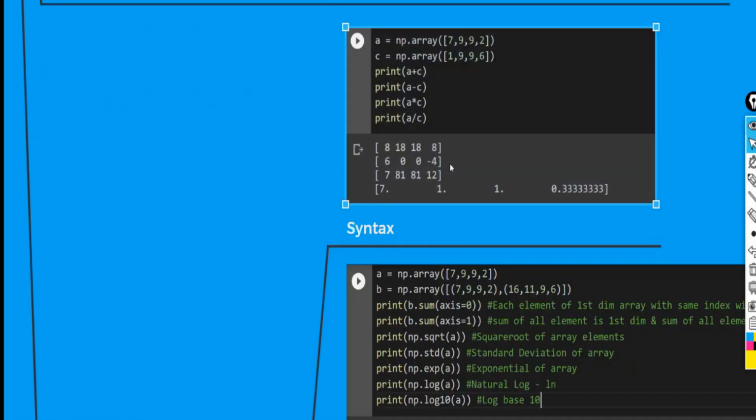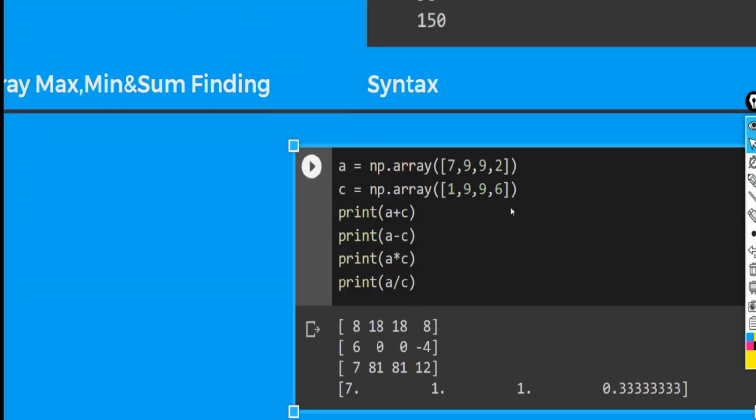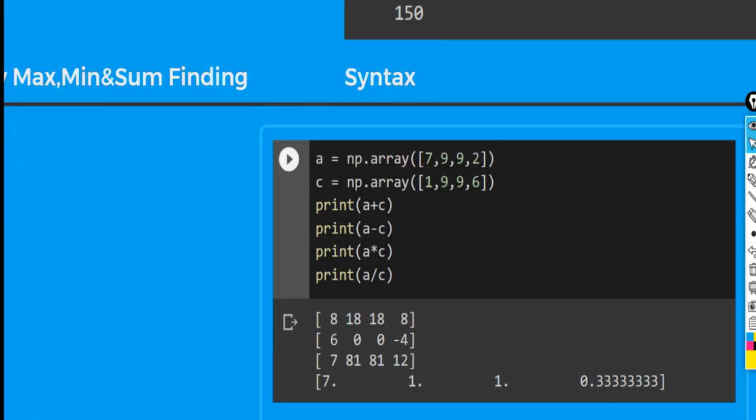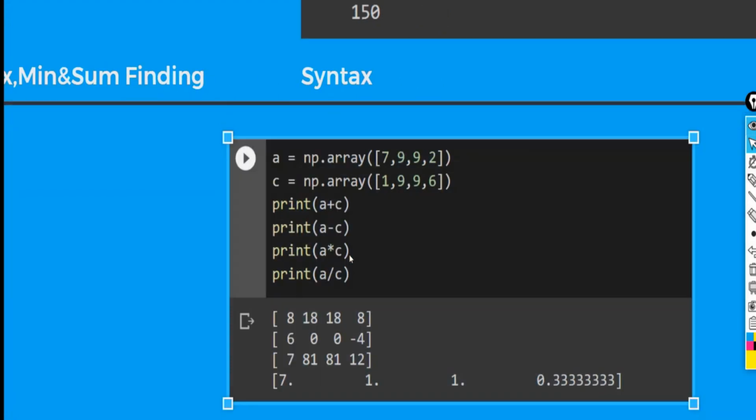See, it is very simple, like how we add two numbers. Same way we are giving it like this, but inside the program, how are we getting the output? Suppose I'm planning to add A and C. I've given A plus C, right? It will take the first value of the first array and the first value of the second array, then add the second values, third values, fourth values. Like that it will add and return the output in this format. So that is why you are getting output like 8, 18, 18, 8.